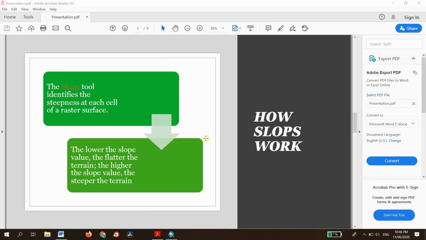So now let's get to what we call a slope in GIS. The slope tool identifies the steepness at each cell of a raster surface, that is, how high or low a raster surface is. The lower the slope value, the flatter the terrain. The higher the slope value, the steeper the terrain.